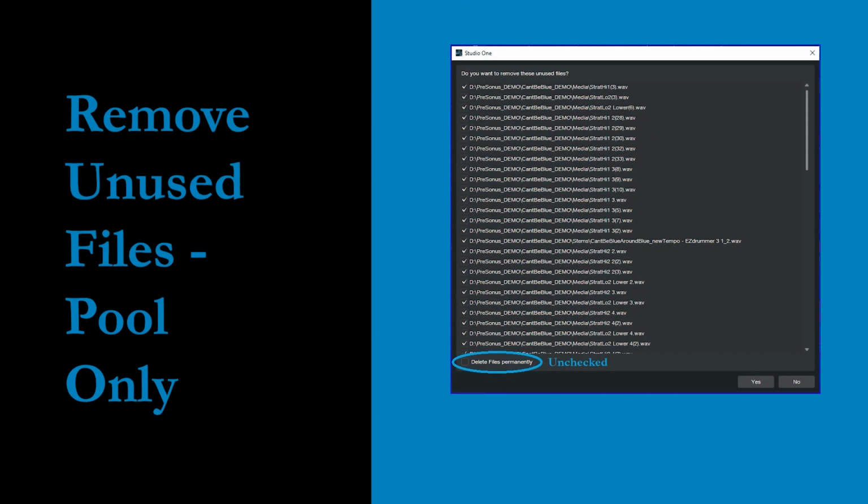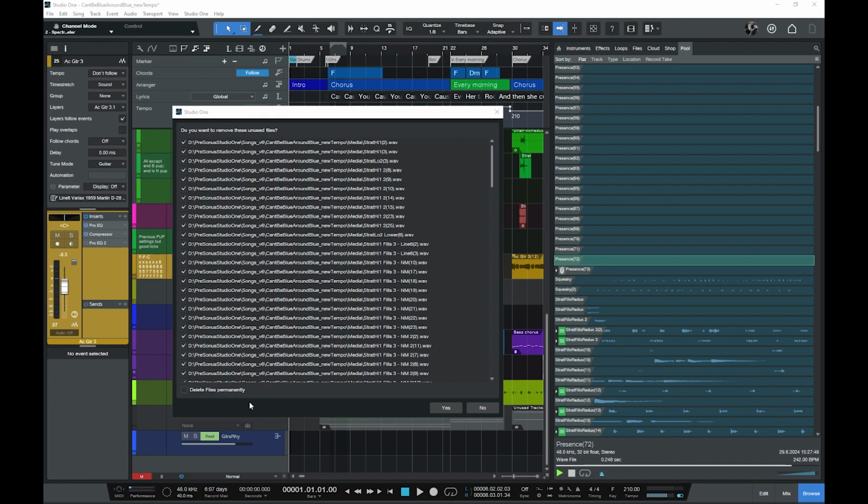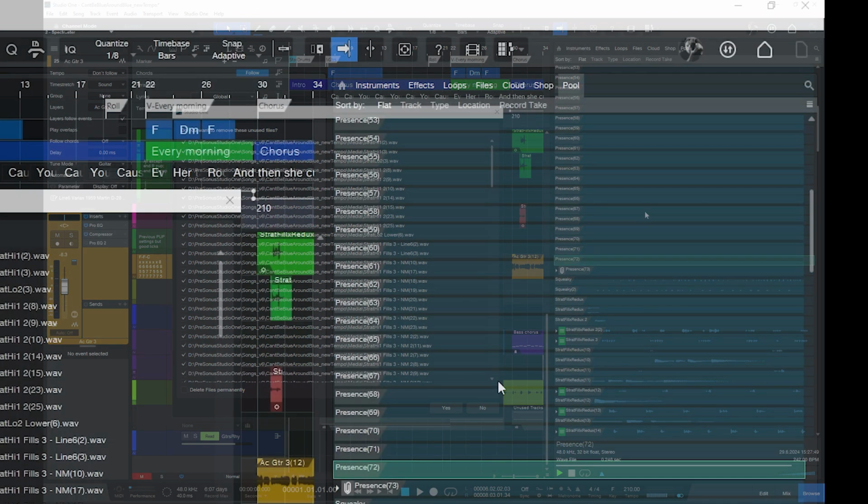Now let's talk about the Remove Unused Files option, starting with, what if I don't delete files permanently? And why is that even an option? Well, if you don't choose the Delete Files Permanently option, you won't remove anything from your disk. What it does instead is remove unused files from your song pool.